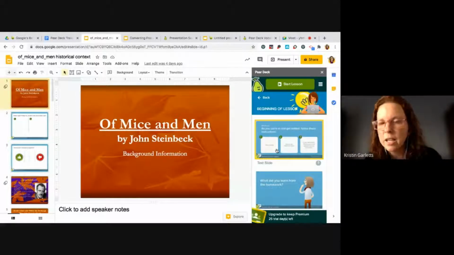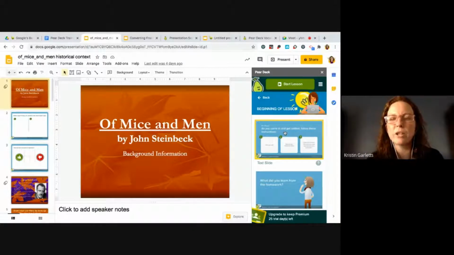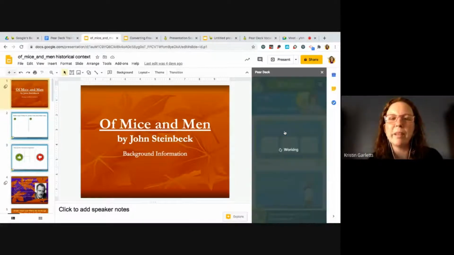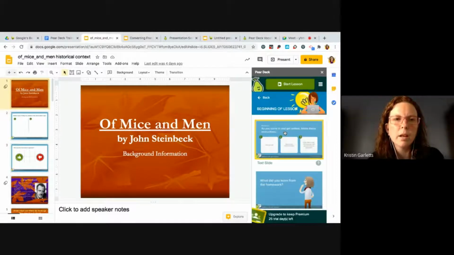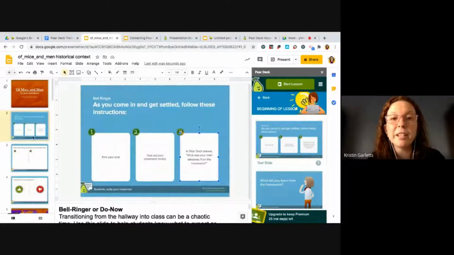slide deck. And I know it's really small to see the little thumbnail here, but this first one says, as you come in and get settled, follow these instructions. So let's say I want to present this to my students and have them do something as they prepare for class that day. And then I would put this on the board, and I'll show you how to put it on the board in a moment. And so this will be the first thing that they see.